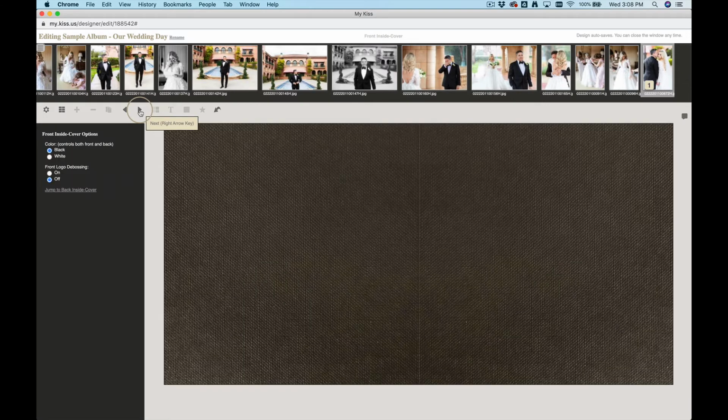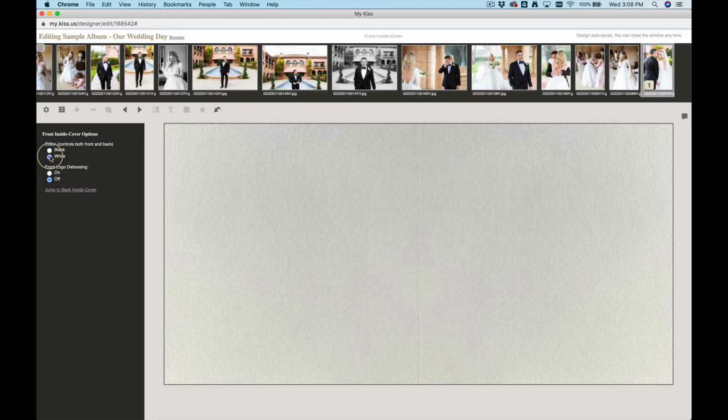Here, you can adjust your front inside cover options. You can select if you would like the inside cover to be black or white. This controls both the front and back inside cover. You can also select if you would like front logo debossing on or off. After you have done that, click Next.